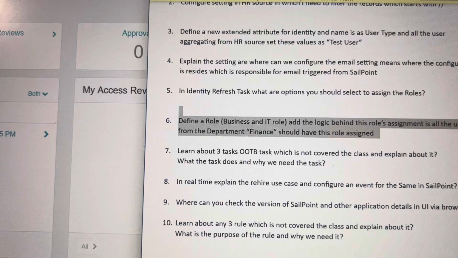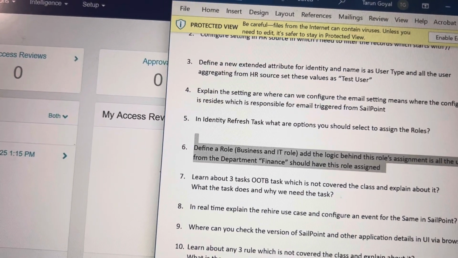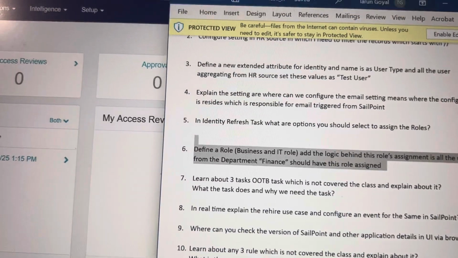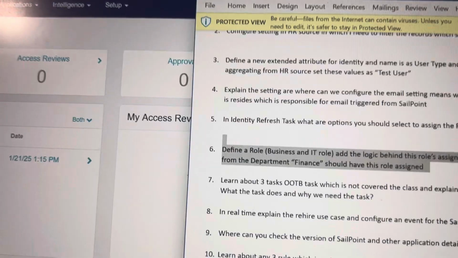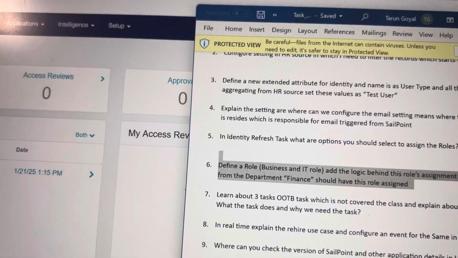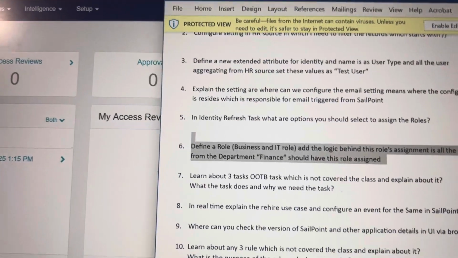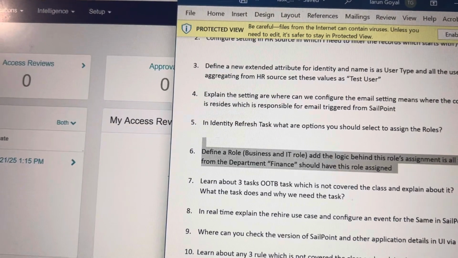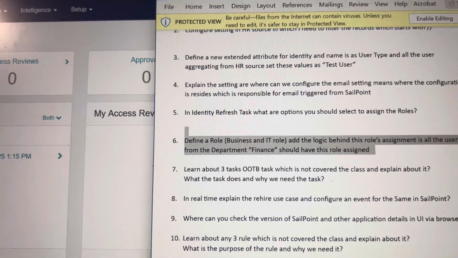And next is IT role. IT role means these are the roles that represent IT function. For example, finance application admin, so that gives the access to the backend system, database or application to the specific finance department. So basically business role means that represent business function, and IT role means that represent IT function.